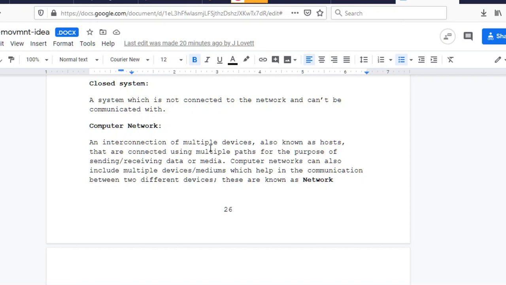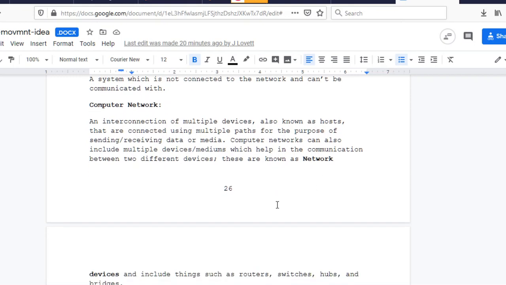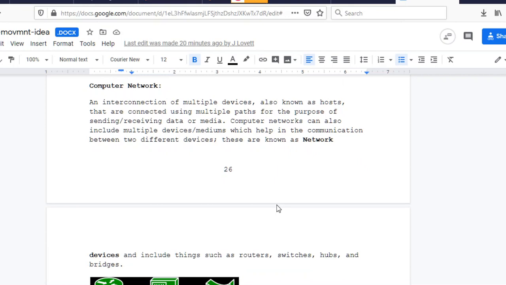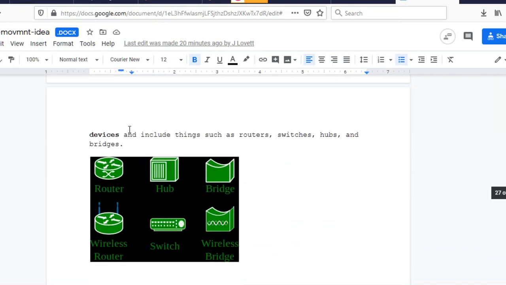An interconnection of multiple devices, also known as hosts, that are connected using multiple paths for the purpose of sending and receiving data or media. That's pretty much computer network. Computer network can also include multiple devices and mediums, which help in the communication between two different devices. These are known as networks. So we're looking at the networks here.